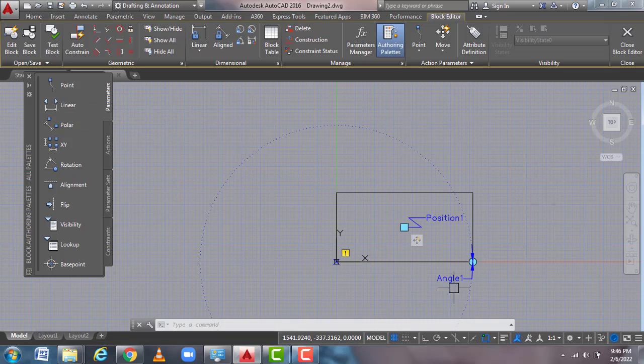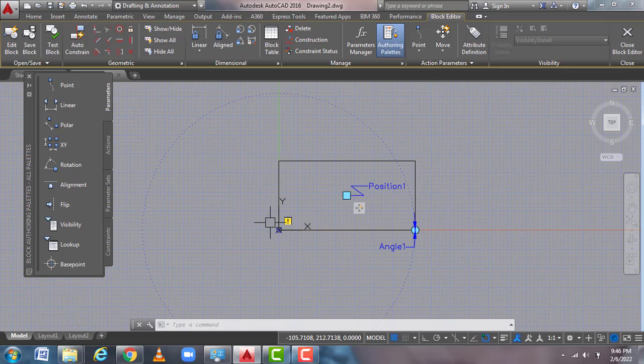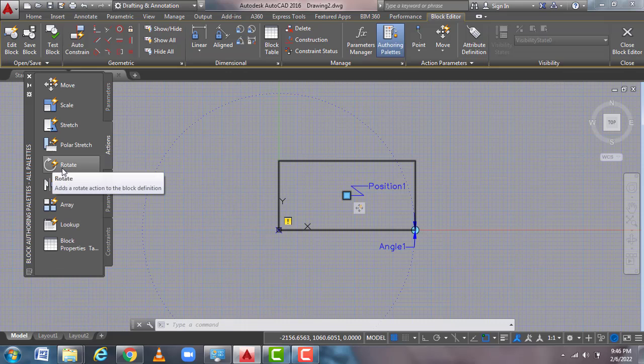After applying this parameter, we have to apply the action for this parameter. Here we can see one error symbol, an I symbol. This symbol tells us that the action is not applied for this parameter, that's why it is showing this. Once I apply the action, this symbol will go off. So how to apply the action? For that we have to go to the action parameters. Here we have to select rotation, because using this angle parameter we can apply only the rotate action. So after going to the action, we have to select rotate from here.